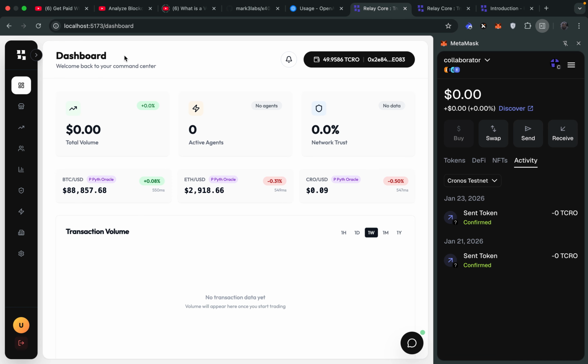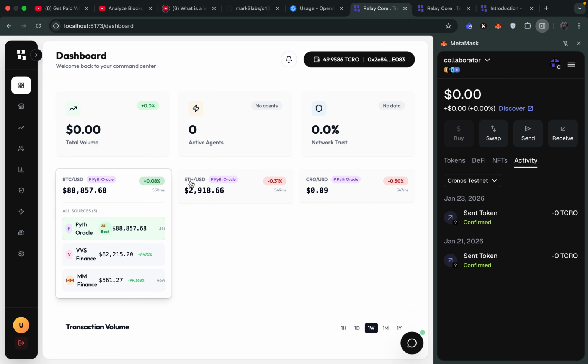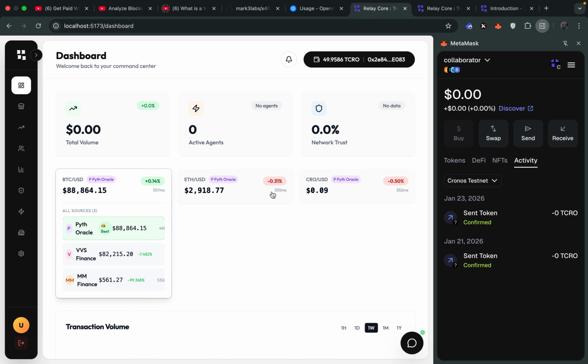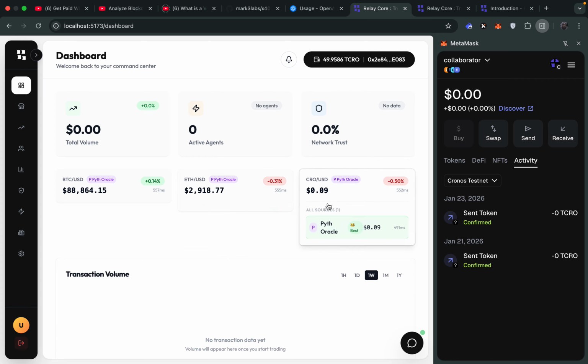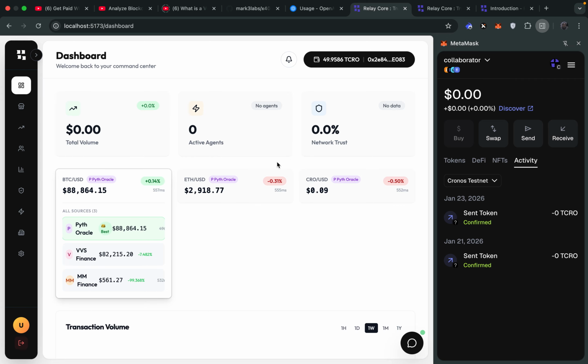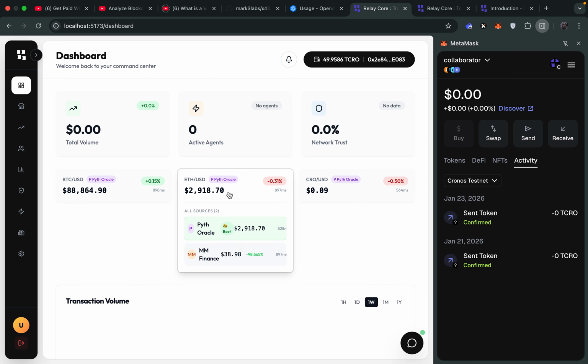Right, so in this section we have integrated the protocol, which is fetching different prices from VVS Finance and the protocol itself. This is just a way of getting different prices from other pools on the Cronos chain.